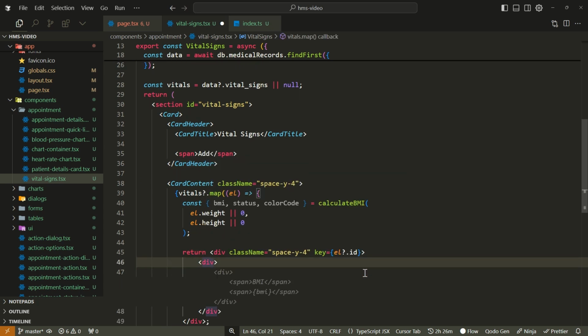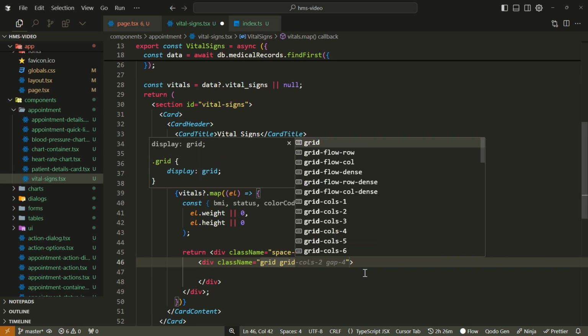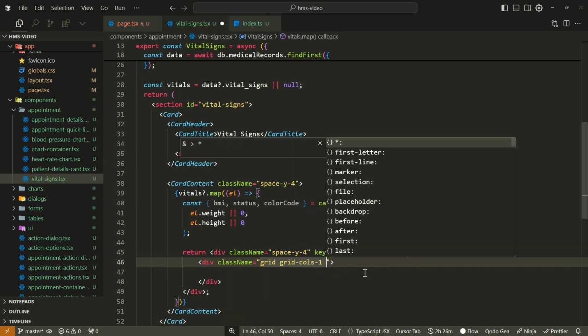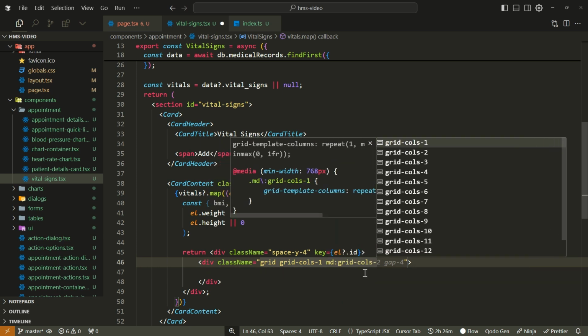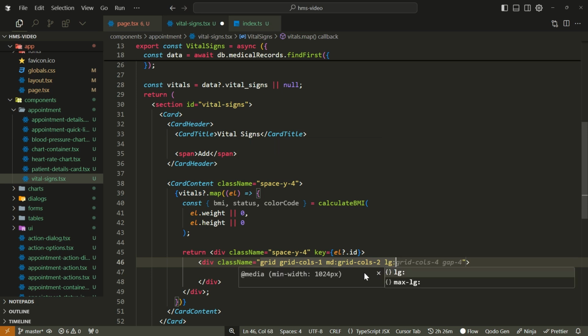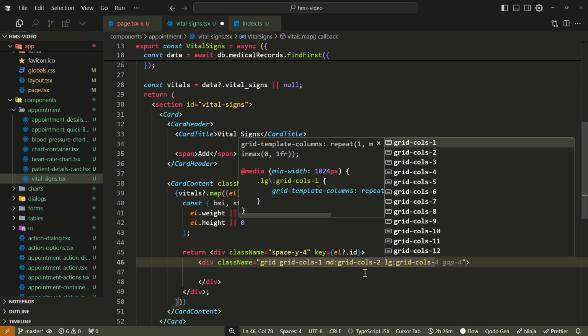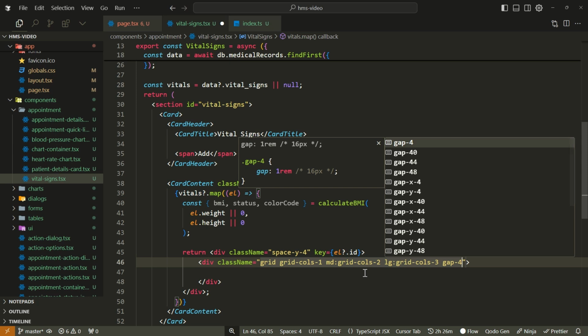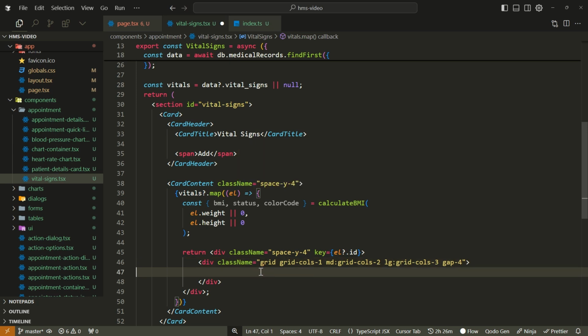Let's have another div inside this with a class name: grid, grid-cols-1, md:grid-cols-2, lg:grid-cols-3, and gap-4. Great. So in here, I'm going to put the item card. I'm not sure I have the item card.